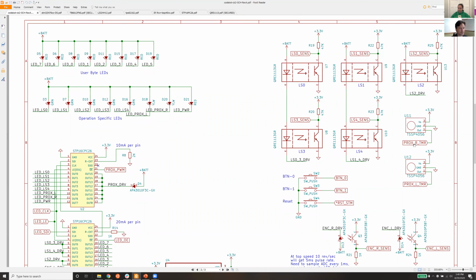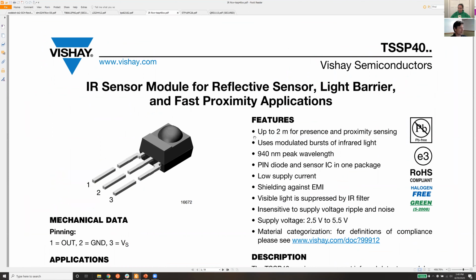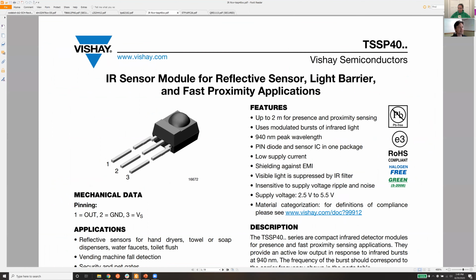The proximity sensors are these TSSP4056s, and those are on here too, I think. They're like the kinds of things Vishay makes a lot of, which go in remote control receivers for devices in your home. So you can certainly use this kind of device for that. The 4056 is tuned for 56 kilohertz. There's also a 38 kilohertz version.